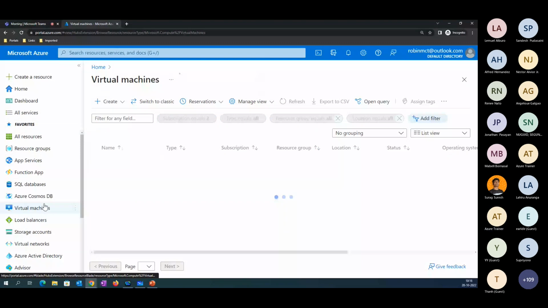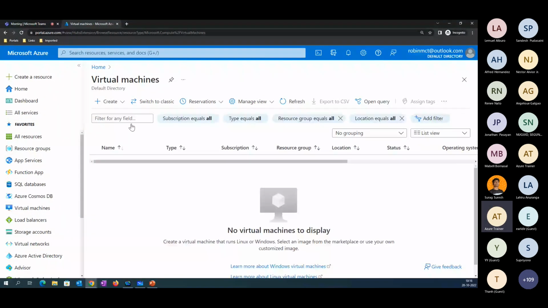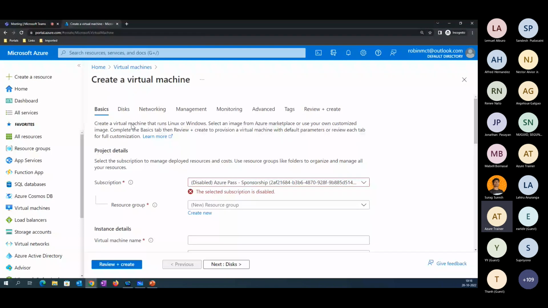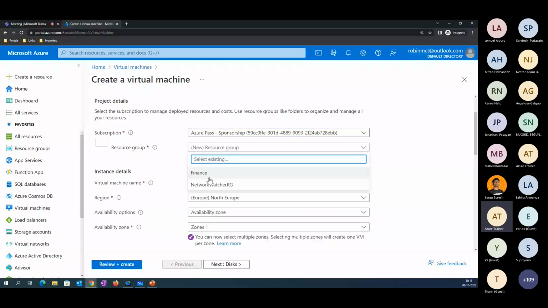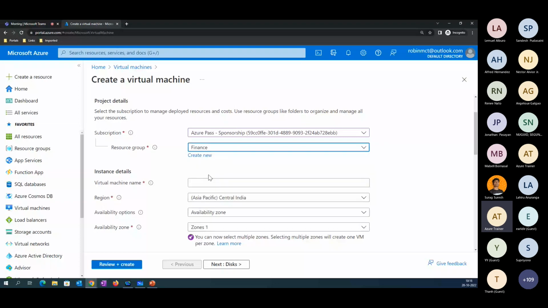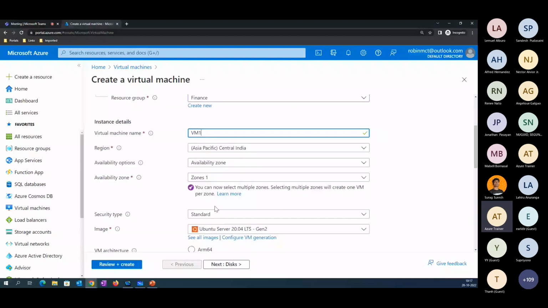I have selected the option called virtual machine. In the virtual machine, I have selected that this VM is going to be part of a logical container, finance. I selected this option saying that after creation of the VM, all the components and metadata related to this finance VM need to be placed inside a container called resource group. For example, I've given it a name, VM1. The rest you already know how to create.